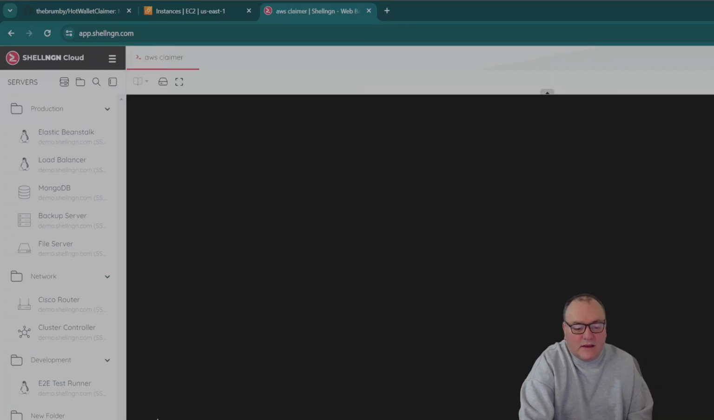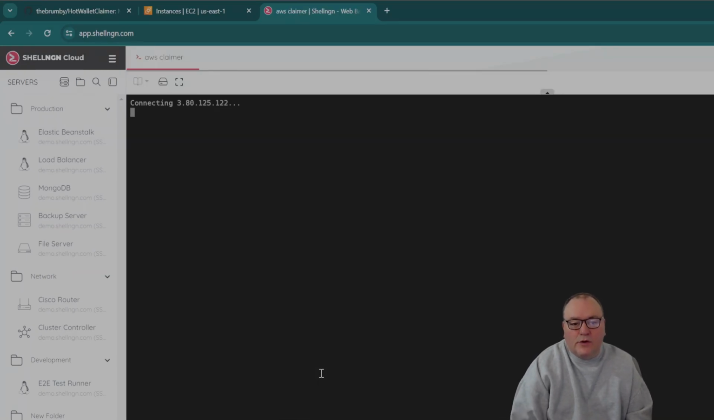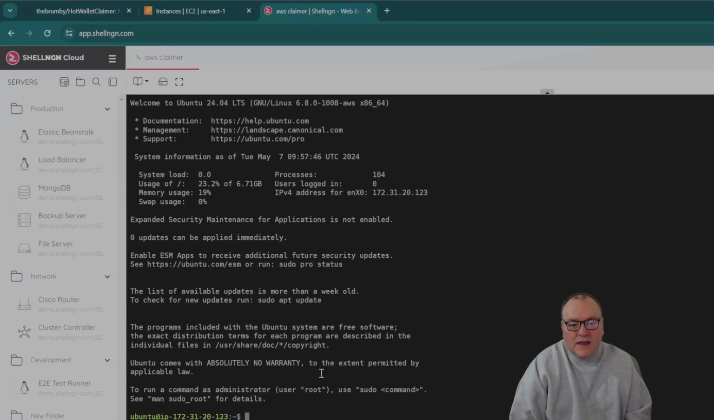Now, if we click on AWS Claimer at the bottom, it's hopefully going to make the connection to our server. And as we can see, here's our Ubuntu 24 server all ready for use. Now let's proceed to the next video, where we'll see how to set up the script on Ubuntu.